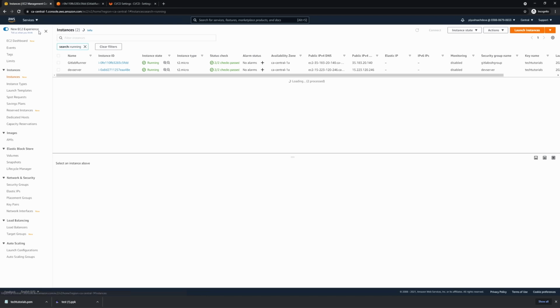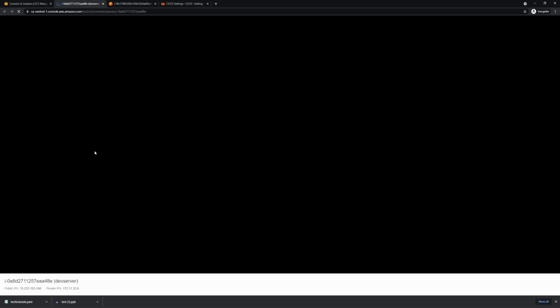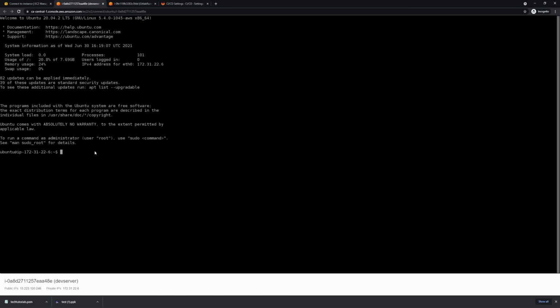So now let's log into our dev server. I'll click on connect, open the session, and I just wanted to verify whether our user scripts ran successfully. Remember, we installed a zip utility. Let's see if it's been installed. It says zip not found, that means it's not been installed. There might be some issues with the user script.